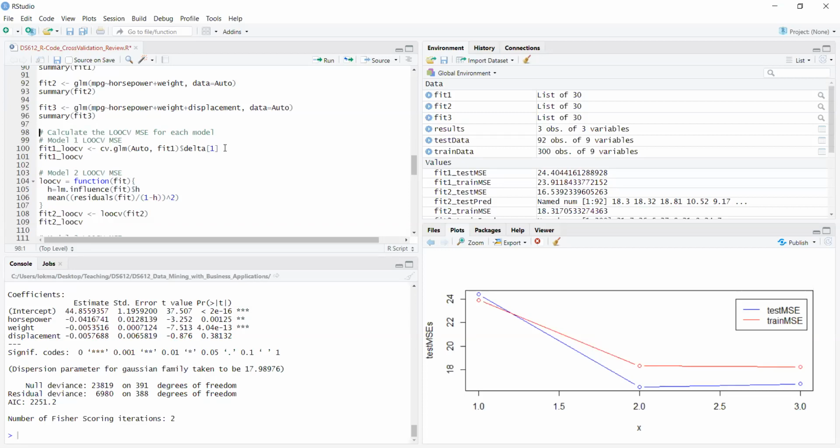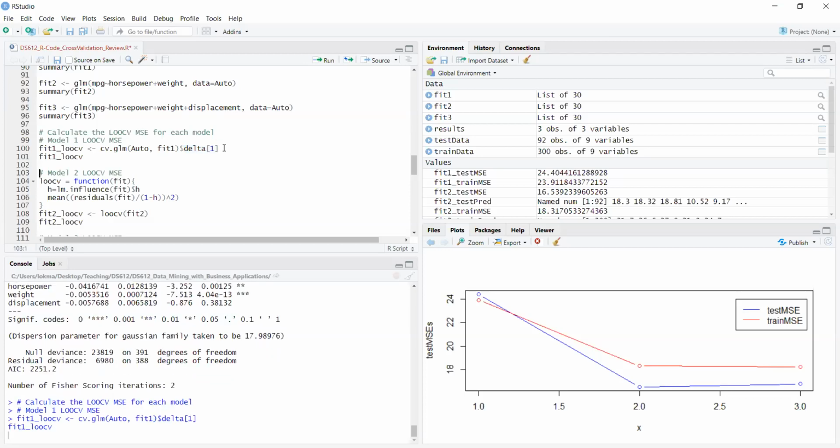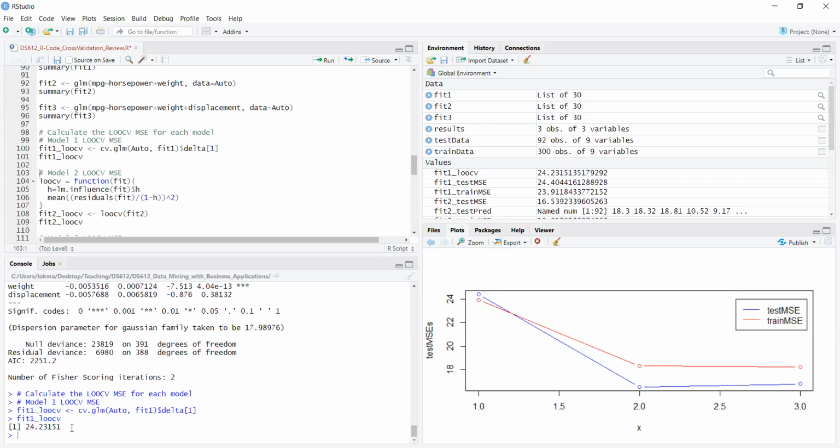You do not need to pass in the testing sets and the training sets, so you don't have to create that one observation yourself. There is a very simple way to do the leave one out cross validation mean square error. You can use the cv.glm function. You pass in the data, and then you pass in the fits of the models, and you will be able to get the results from the delta output. So let's run this. And here you have the mean square error equal to 24.23.